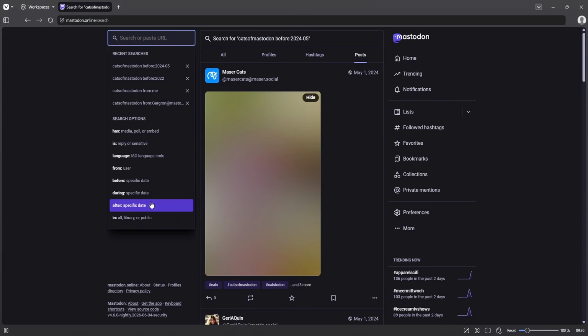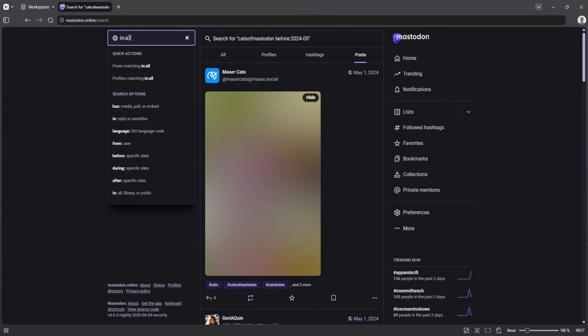Now, the last option is called in and works with 3 keywords: all, library, and public. Now, what does this mean? I mentioned before that there are these 2 data sets that Mastodon searches, the public one and your personal library. So here you can narrow down what it is that you want to see. By default, it searches both, which is the option all. So in all would be the default, same as not typing anything.